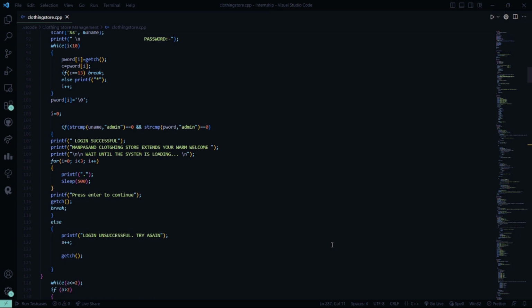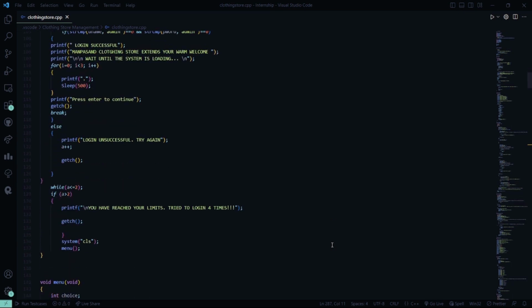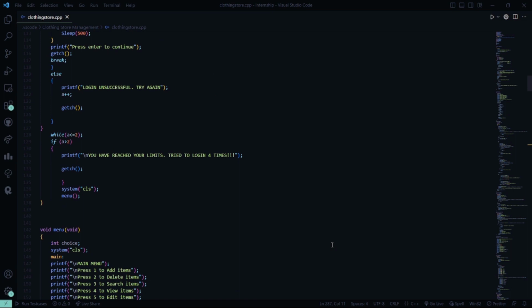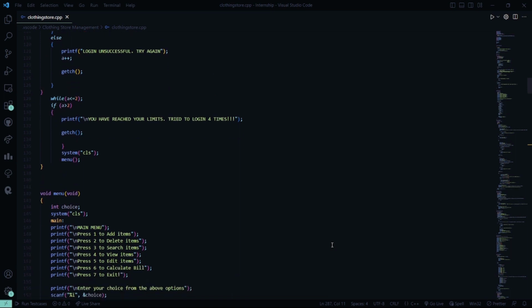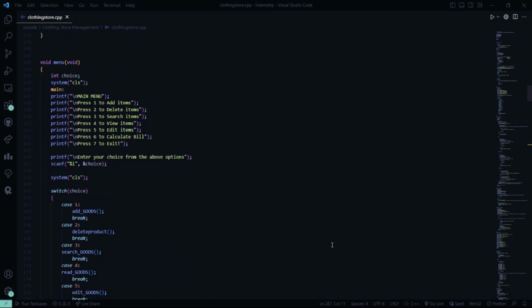Then the system will be loaded. We have a sleep timer of 500 milliseconds. Then it asks you to enter any key to continue. And if the login is unsuccessful, it says sorry, login unsuccessful, try again. Then if you have reached the limit of unsuccessful tries, it says you have reached your limit, try to login after some time. Then this is your display where you have 7 options to add, delete, search, view, edit, calculate and exit from the system.